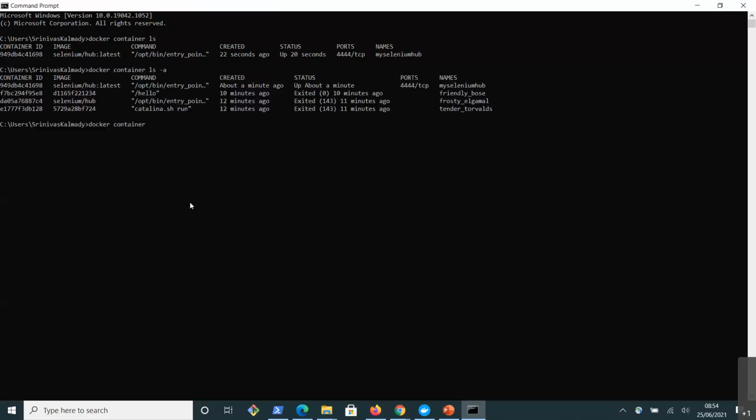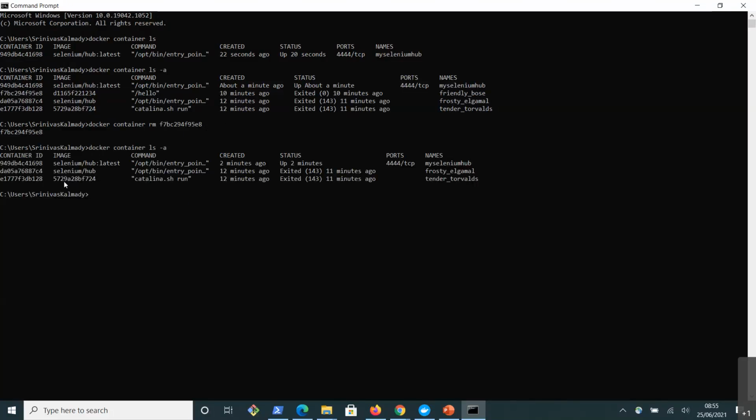Okay, so now let's try to delete the container. I'm going to say docker container rm, and I'm going to provide one of the containers which exited 10 minutes ago. So I'm going to remove this. It's going to remove this container. You can see it got removed. In order to confirm it, I'm going to say docker container ls -a. Yeah, it's showing one container less.